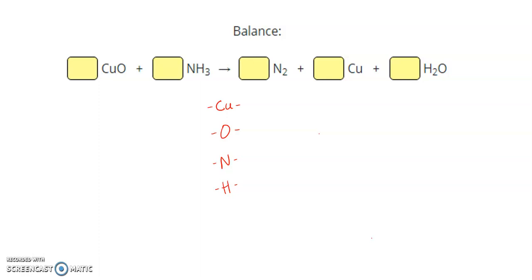There are 4 elements, there are 3 products, and it can be a little overwhelming thinking about where to start. But if you start by listing your elements and then follow this process, it's really not that bad. So I've listed Cu, O, N, and H. I'm going to count the number of atoms on each side of the arrow for each element.